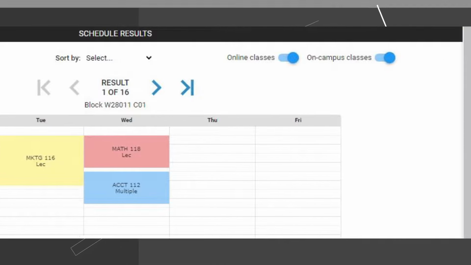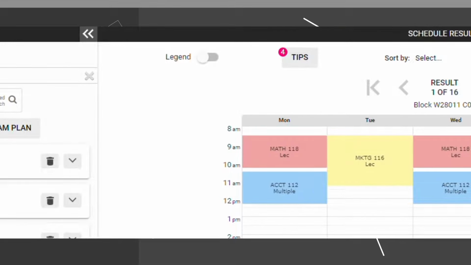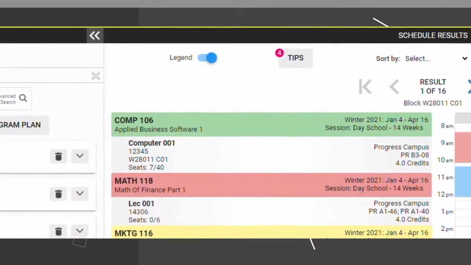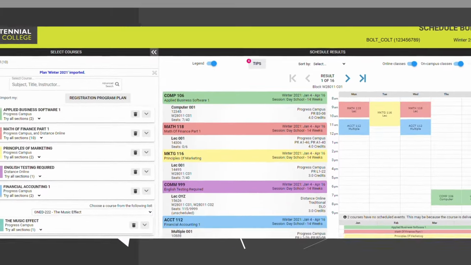Classes can also be filtered with a slider to include search results containing classes running with online and on-campus designations. Both are included by default. To see additional details of the course section contained in the displayed schedule, look for the Legend slider bar. This will expand another section to reveal course registration numbers, start and end date, room location, assigned faculty, and more.